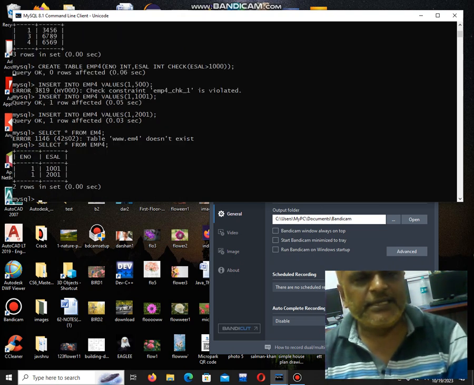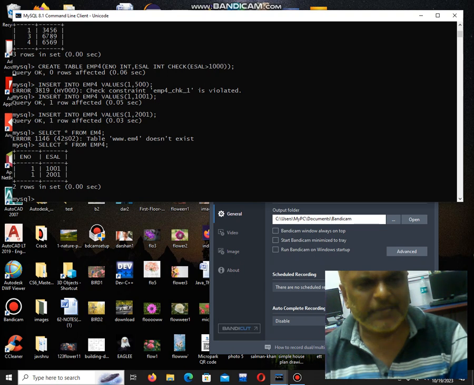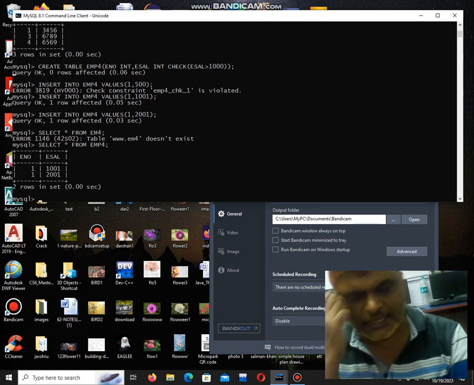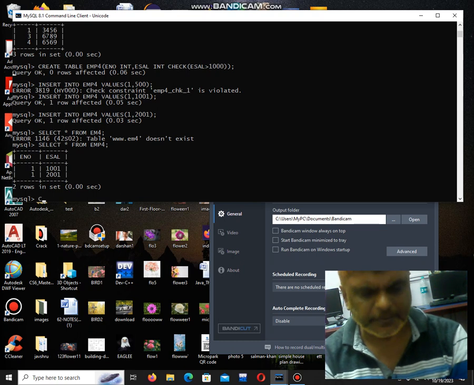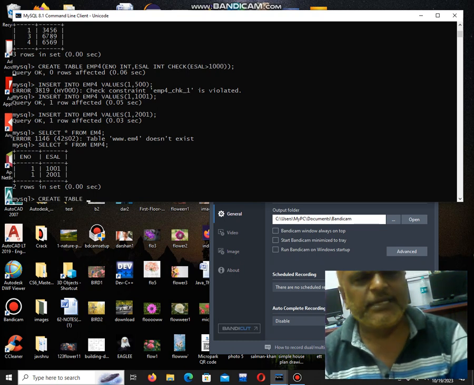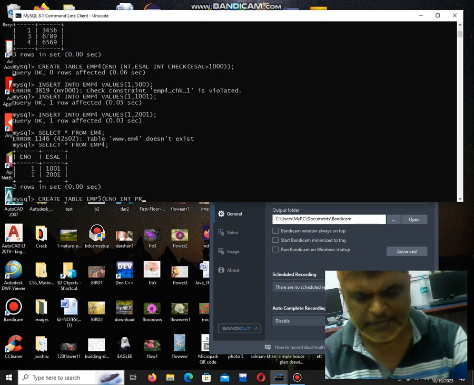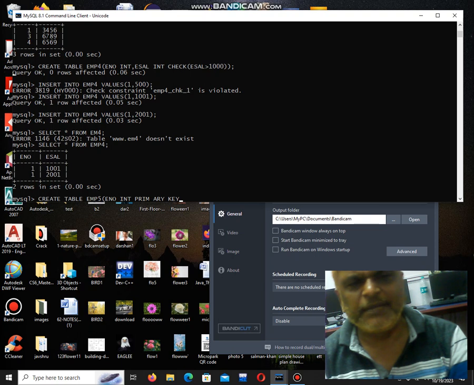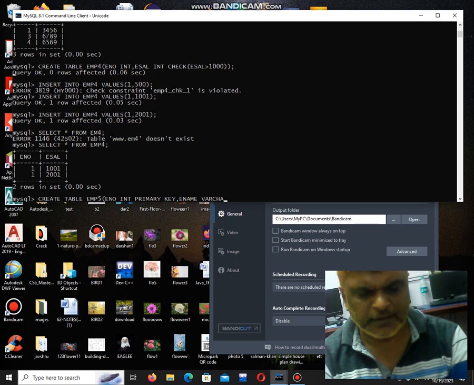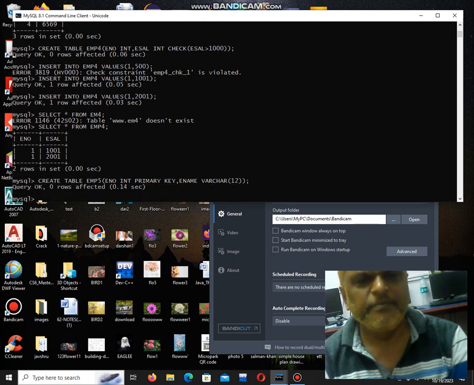Next I'll teach you primary key. Actually, what is primary key? Primary key is a constraint which does not allow duplicate values. Say create table EMP5. Then I'll say employee number int, primary key. Usually primary key is attached to IDs, because an ID will be unique, but names may be duplicate. Then I'll say employee name, varchar with some size. Now the primary key is applied. I can attach primary key to any of the columns.